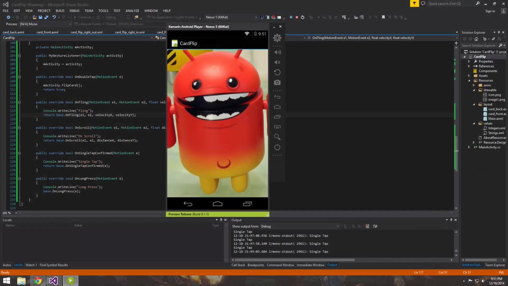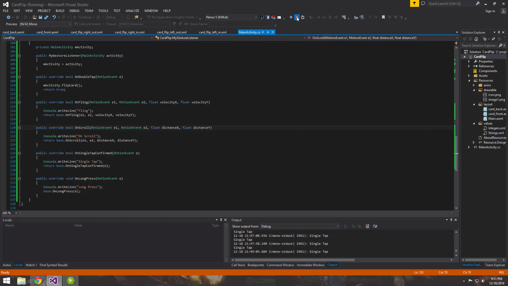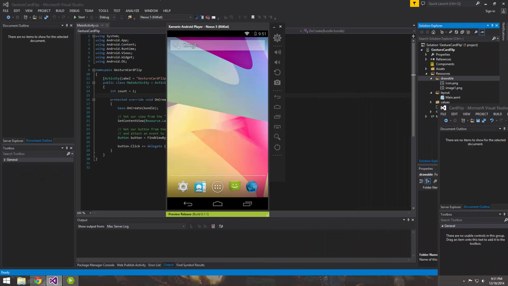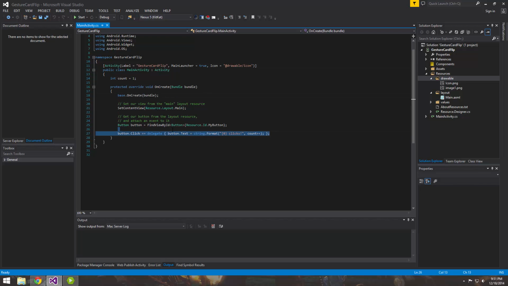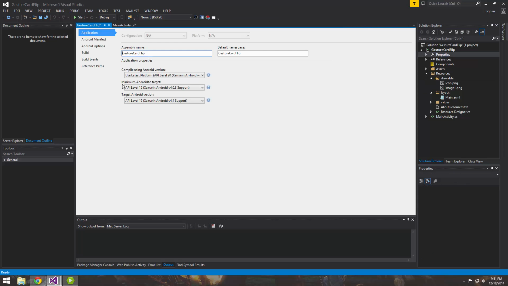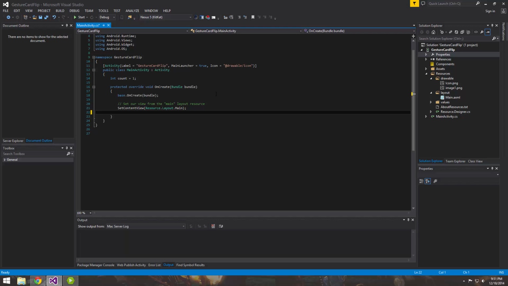All right, so let's get coding, guys. The first thing I'm going to do is take out this application over here, and what we have here is a startup project, okay? I haven't changed anything in it except the properties for the minimum Android target and the target Android version. And other than that, I've imported the image that we're going to use to flip, okay?